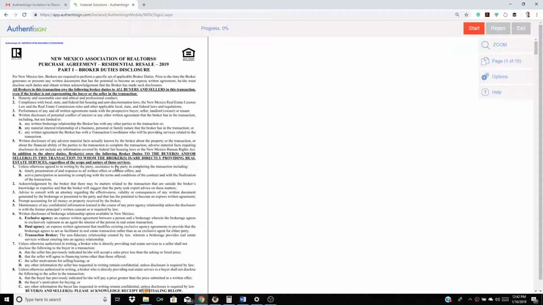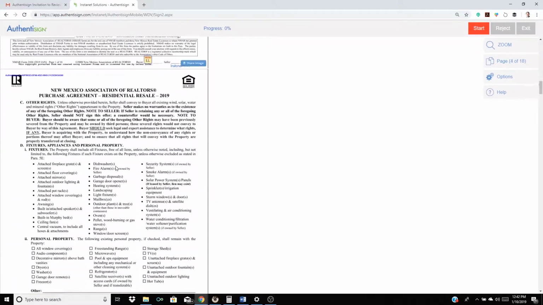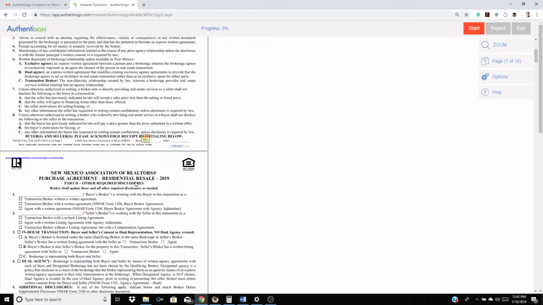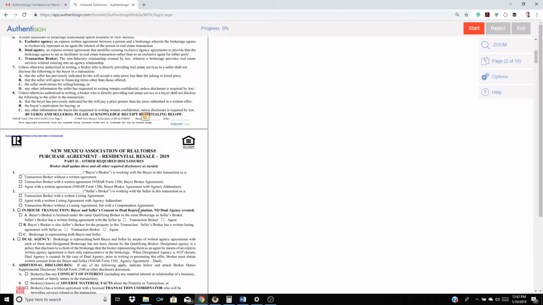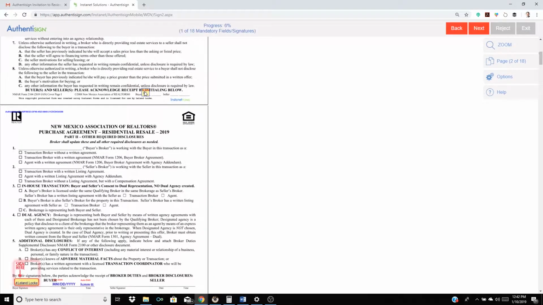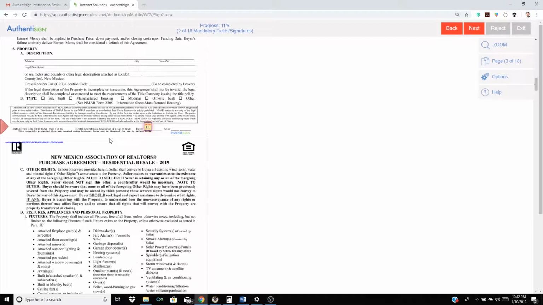So here's the document that you're going to sign, or maybe a different document, doesn't matter, just any document. And you're going to see there's different initials, there's places to sign, and you can go through here and read each page and click it individually yourself, just like that.